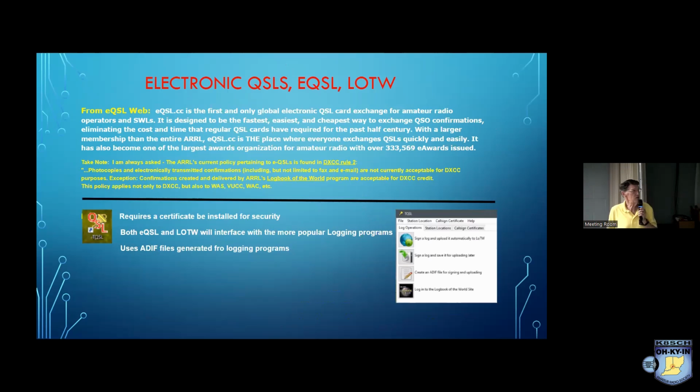Okay, electronic QSLs. Okay, EQSL, Logbook of the World. Okay, how many of you upload your files automatically for LOTW? Bruce does, Tom does, I do.